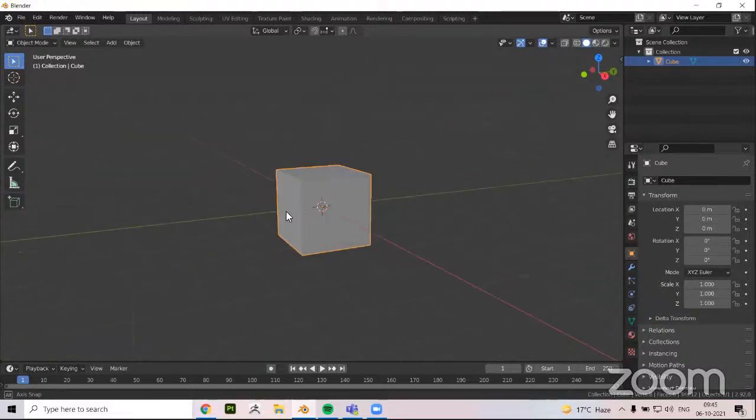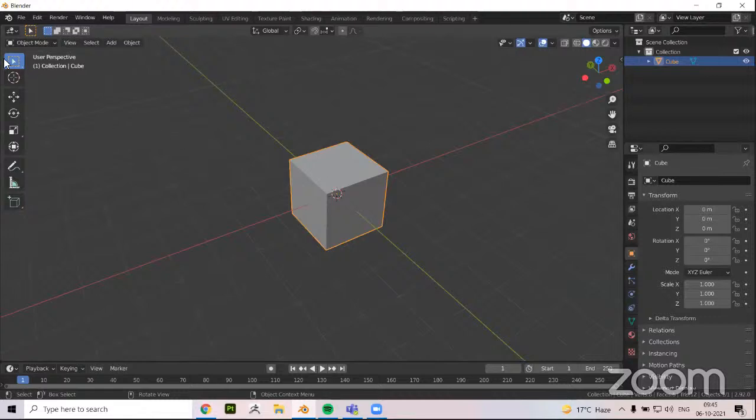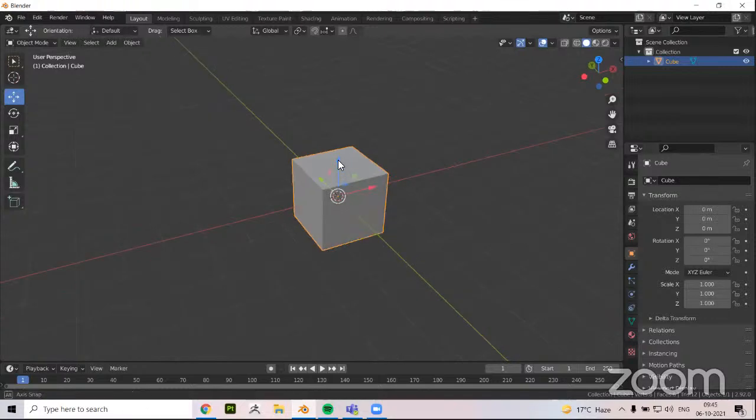And the next thing is, how do we move the 3D object in a 3D view space? So here we have a few options. First one is move, second one is rotate, and third one is scale. To move our object, we'll hit on move, and then here we'll have this 3D gizmo, which will always be in the center of our object.